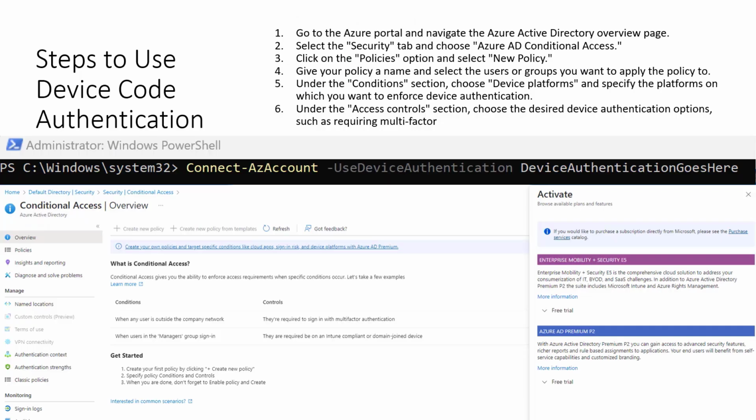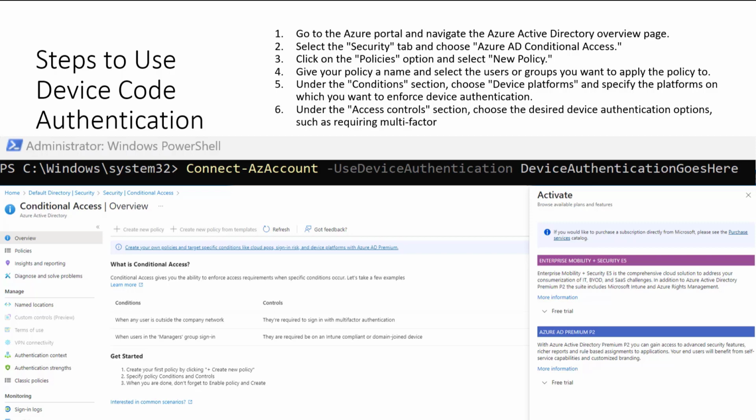You can follow these steps to set up device authentication in the Azure portal. 1. Go to the Azure portal and navigate to the Azure Active Directory overview page. 2. Select the Security tab and choose Azure AD Conditional Access. 3. Click on the Policies option and select New Policy. 4. Give your policy a name and select the users or groups you want to apply the policy to. 5. Under the Conditions section, choose Device Platforms and specify the platforms on which you want to enforce device authentication. 6. Under the Access Control section, choose the desired device authentication option, such as requiring multi-factor authentication.